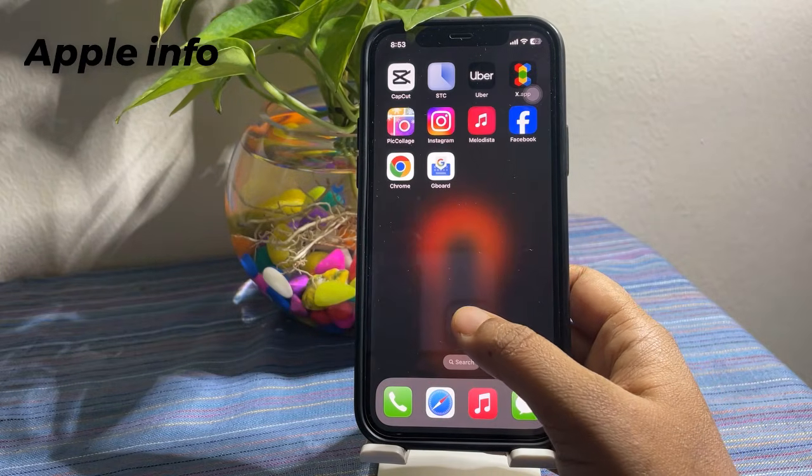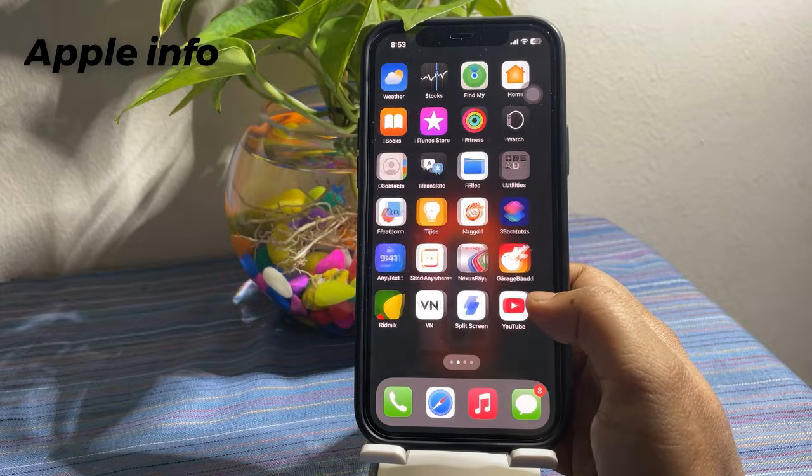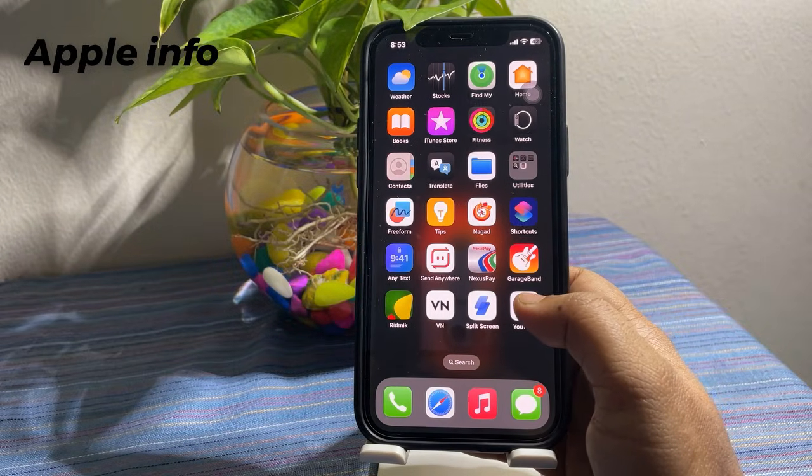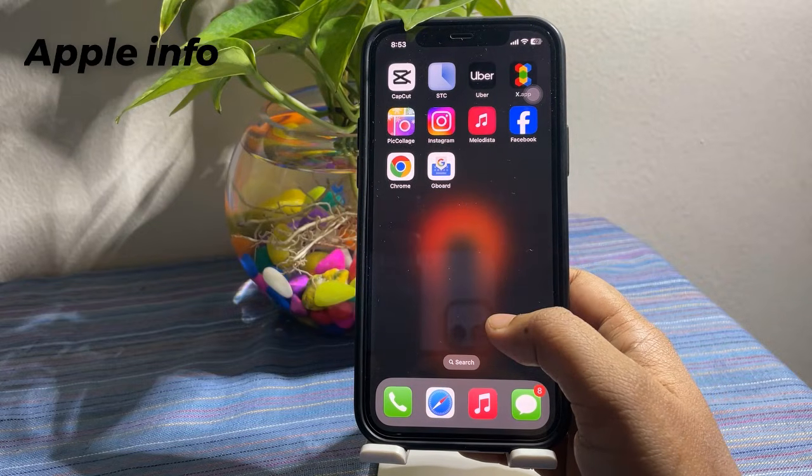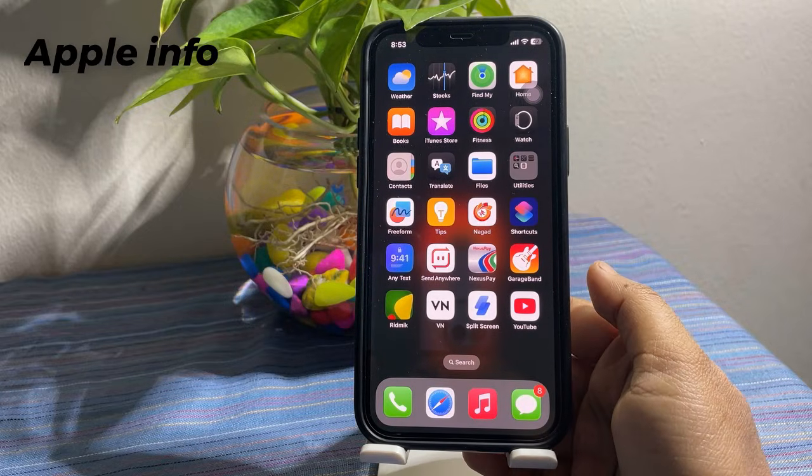In today's video, I will show you how to set custom alarm on your iPhone. We will need a shortcut to set custom alarm. I will give a shortcut link in my video description. You can download it from there.